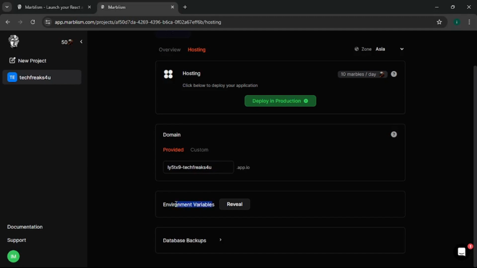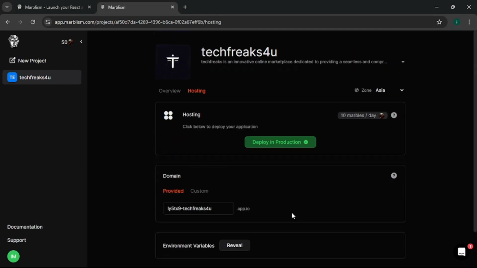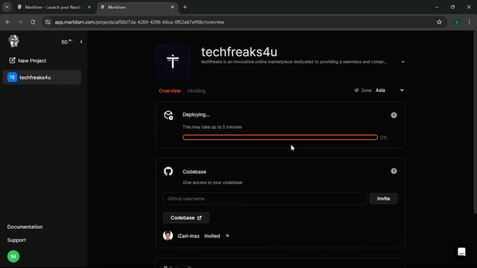Now here are your environment variables and you can actually extract them and work with them locally if you want to. And the last part is the database backup. So if you ever back up your database in the future, you're just going to see that here. As for now, there are no database backups, so it is empty. So this was all about hosting. So once you're done editing and finalizing your app, you can just go with deploy in production and it can deploy that at Marbles' hosting. Again, it's going to cost you 10 marbles per day, so keep that in mind. As for now, I'm going to just launch the workspace and show you how it actually looks.